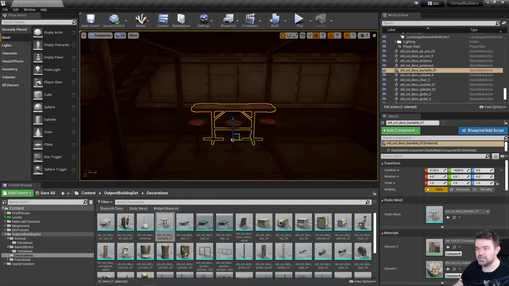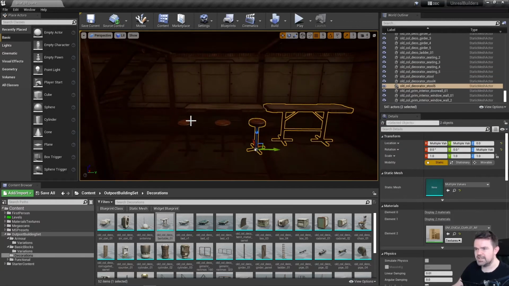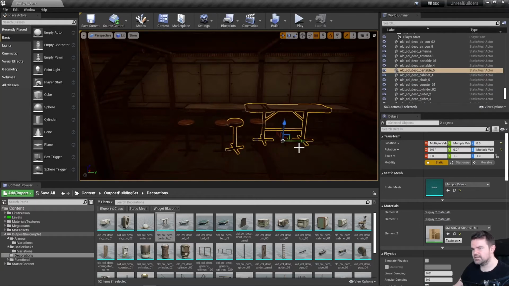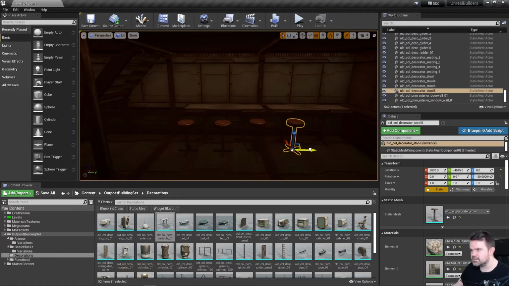We may want to just add another one next to it, and then we can just add in a couple more of these. Oops. Okay, so I accidentally had the table selected. So I'm just going to do Control-Z to undo. But yeah, I just want to copy this stool across. Like so.